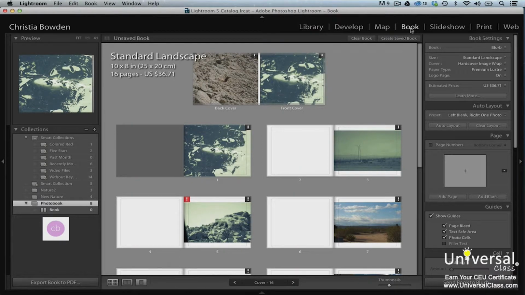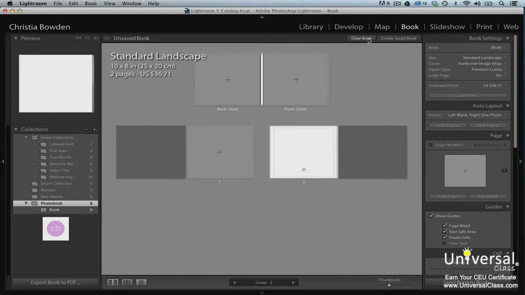For the purpose of this course, we're going to start with a blank slate so you can learn how to put a book together from scratch. That said, click the Clear Book button in the header bar. When we click the Clear Book icon, our work area looks like this.